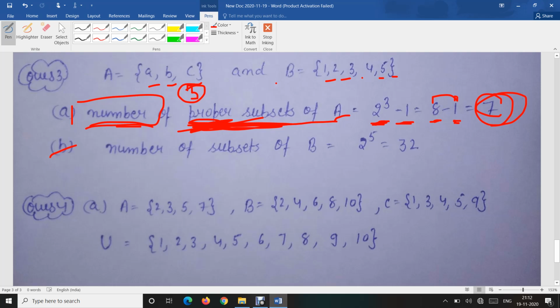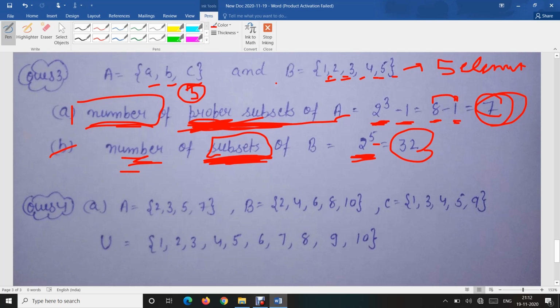Now the next part is the number of subsets. See here, focus on subsets. Number of subsets, not proper subsets. Number of subsets of B. For that also we have to count the number of elements: 1, 2, 3, 4, 5. 5 elements are present in the set B. So for subsets we can write 2 raised to power the number of elements, that means 2 raised to power 5, which is equal to 32.